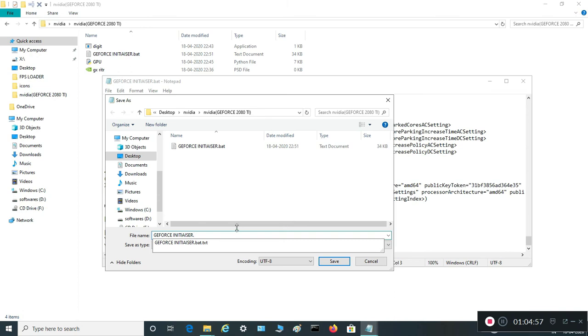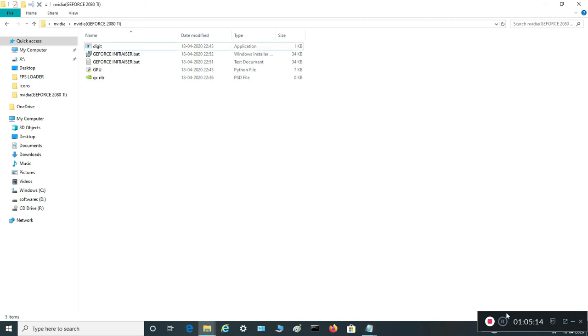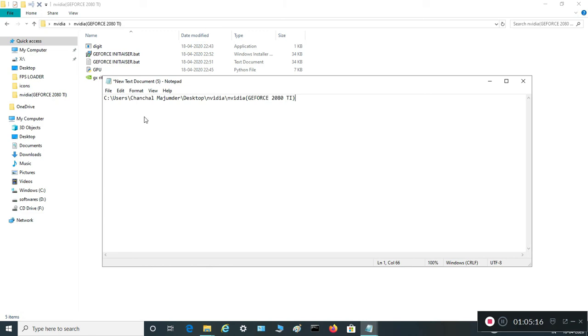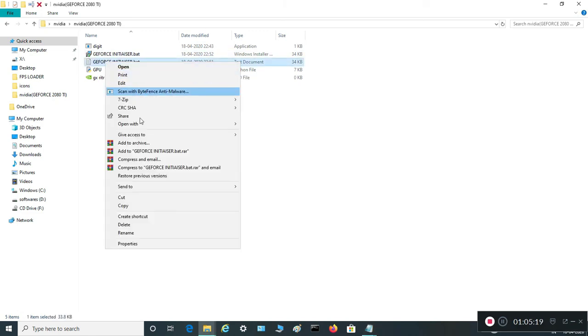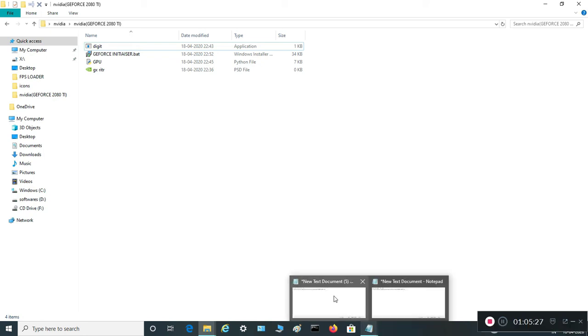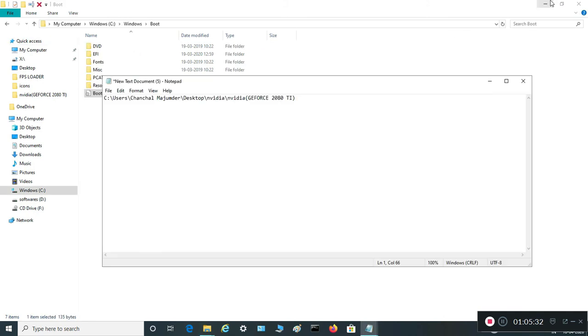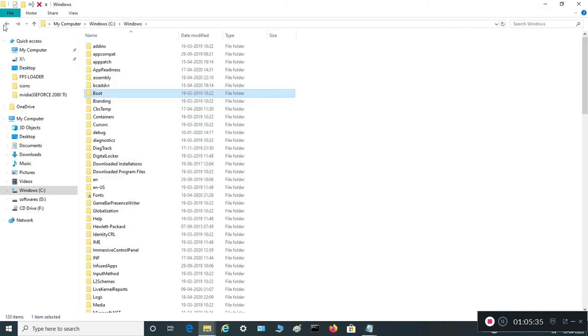Oh, what was the extension? It was, yes, bat.msi. Okay, we need to save it. We have done it. Now the last two files are remaining. So now these files are very easy. You need to copy a few things and paste it and run it.